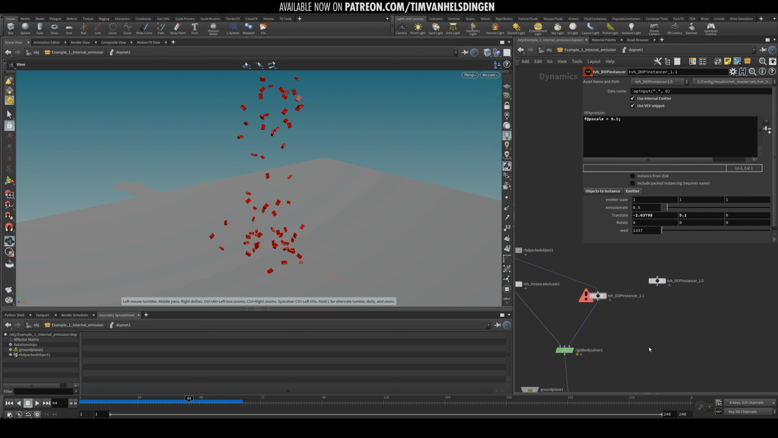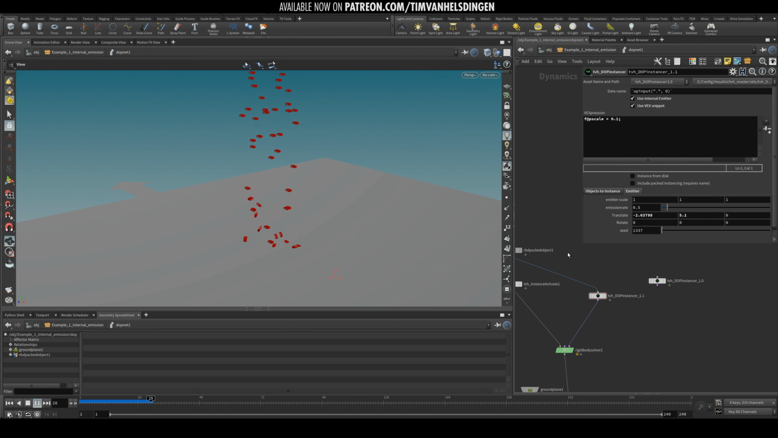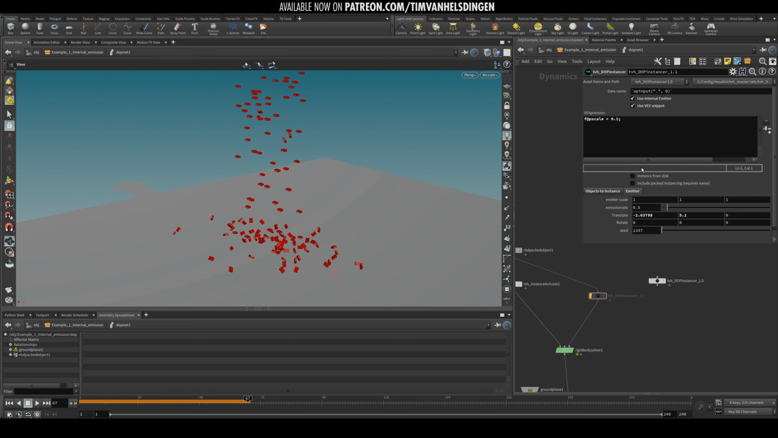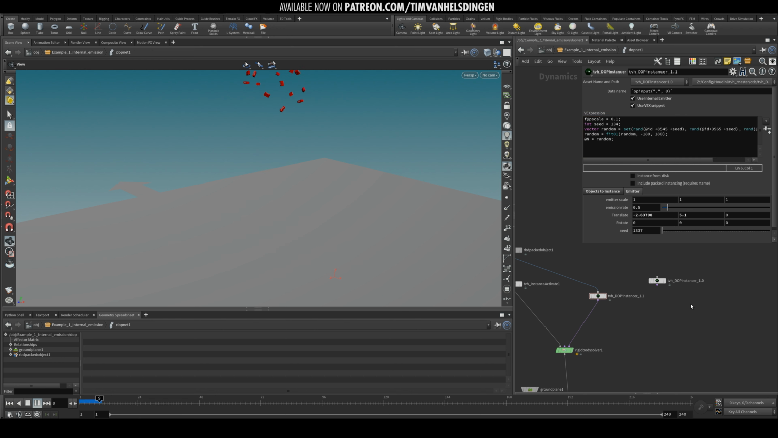And if I remove all the other stuff, I'm not sure why this is erroring now, so I just play it. As you can see right now, they're just emitting straight. And if I put back all of the other VEX, you get this. You can, of course, randomize it any way you like. If I raise the rates, there will be a lot more. I can scale down the emitter by just putting it to 0, 0, 0. Now they will all emit from one single point.